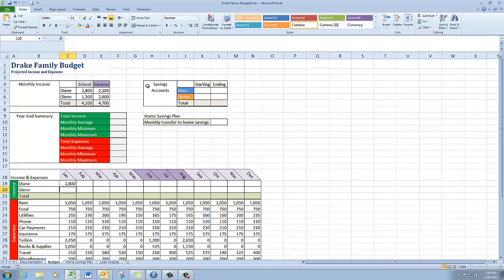And I'm going to do the same thing for Glenn's income, equal D6, then enter. Now I'm going to enter a formula to add those two amounts up, so I'm just going to type in equal and then C19 plus C20. I'm going to enter, and so I have the school year income figures entered.